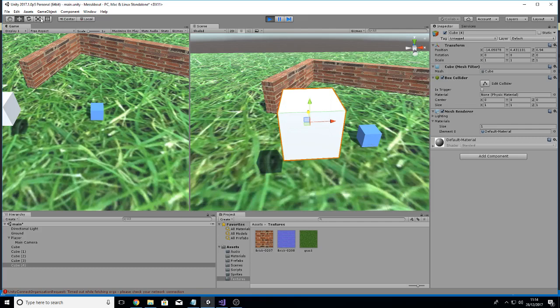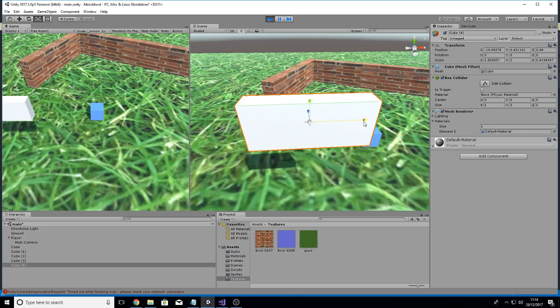Now all we do is go over here. We've got different sorts of tools. This one is just to pan things around. This will move the object. This will rotate the object. And this will scale the object. So we can literally squish it down this way, make it bigger this way, and jobs are good.